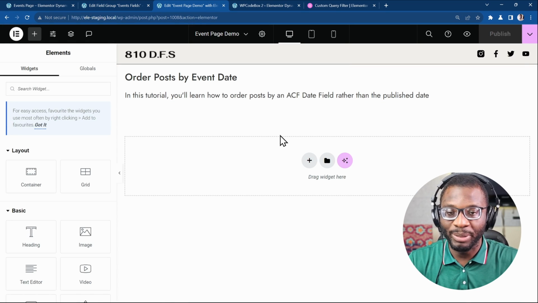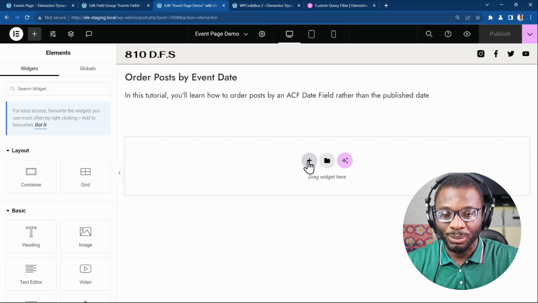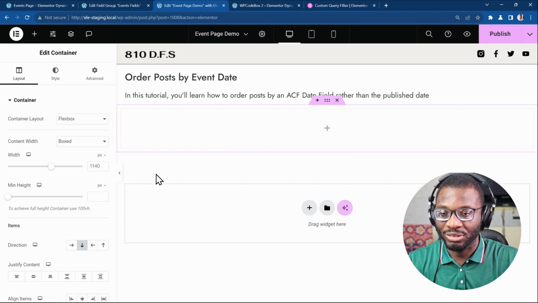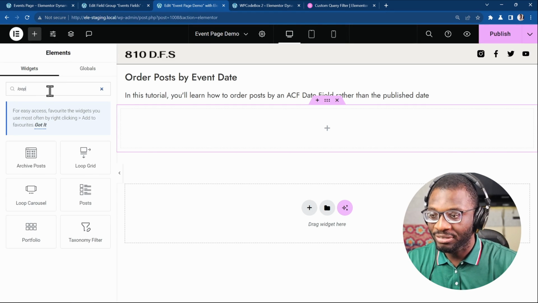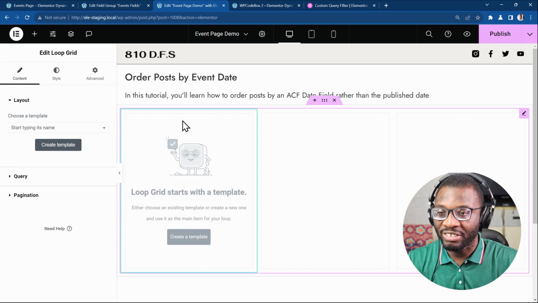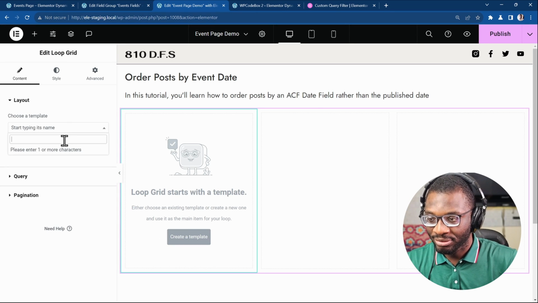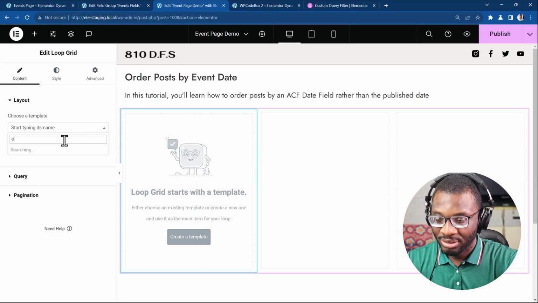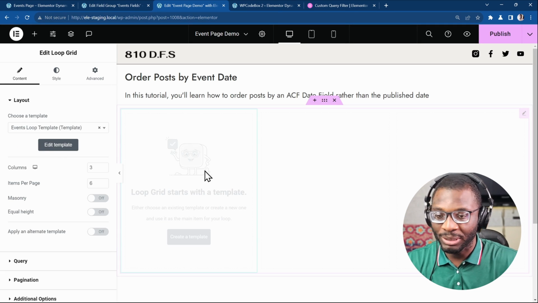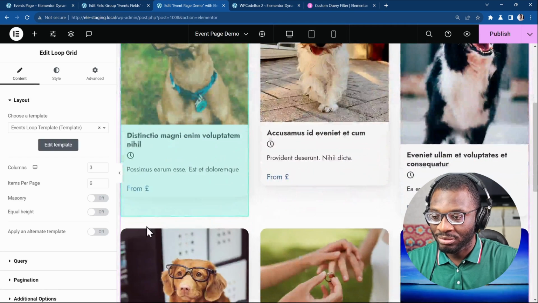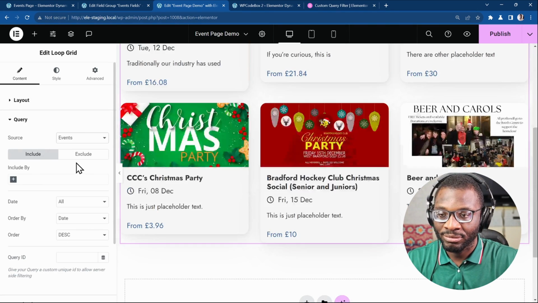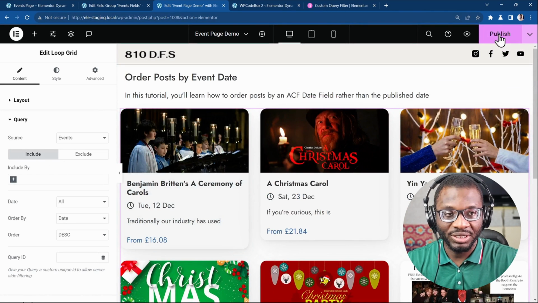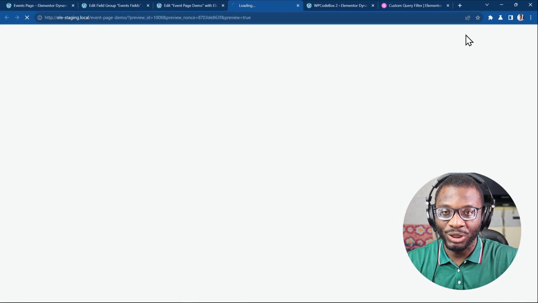So here we are on the Elementor edit page. Let's go ahead and create our loop grid. So click on the plus icon, choose the flexbox, or just choose the column, then click on the plus icon again. Now drop in the loop grid. I've already created the template, so I'm just going to choose the template now. That is the event loop template. Then I'll change the query to the custom post type called events. And this is it. So let me publish it. And now let's view it on the front end.